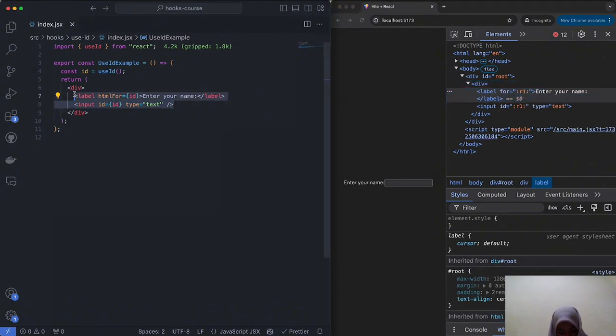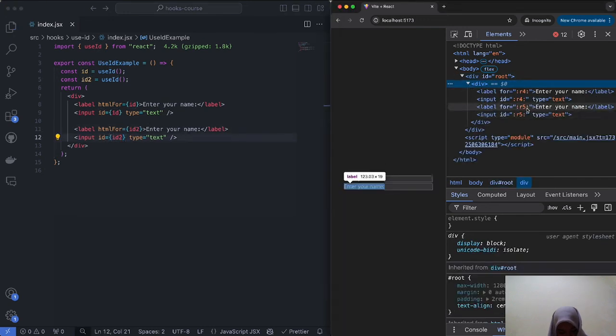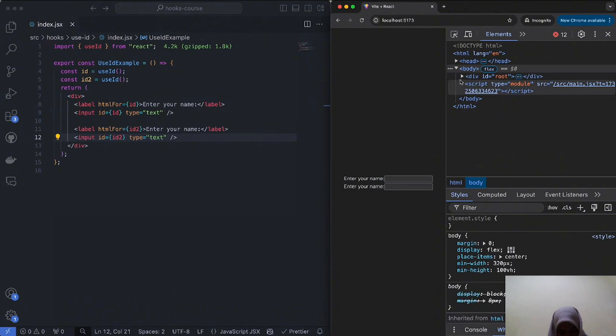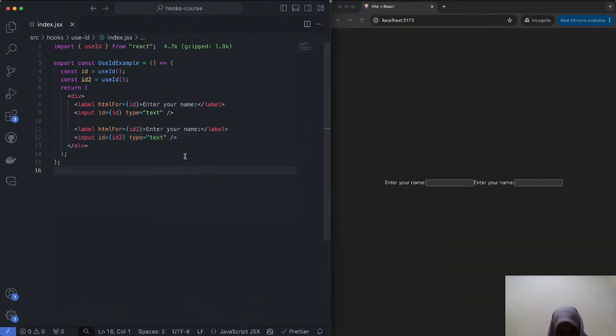Now if I were to have another input and another label, for example, I could have another one over here, and I can just generate another ID and call it something like ID2, and then put the same variables over here. You should see that they do have different values, and also they are unique, right? So they generate different values every time you re-render this. But since you're using the same hook, you don't have to handle all of that uniqueness. It will do it all for you. Now there are a couple of things that I would say are best practices.